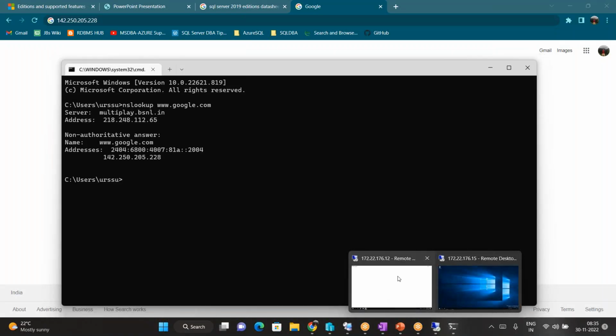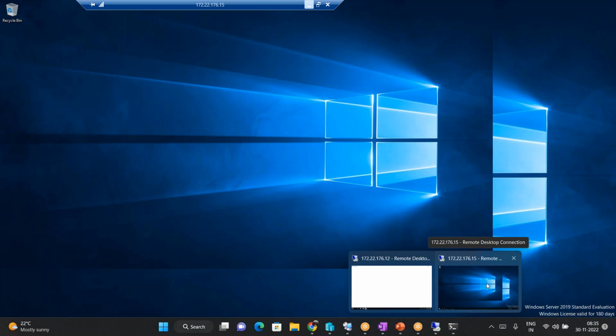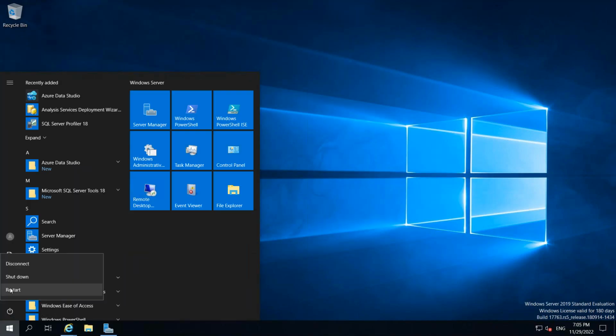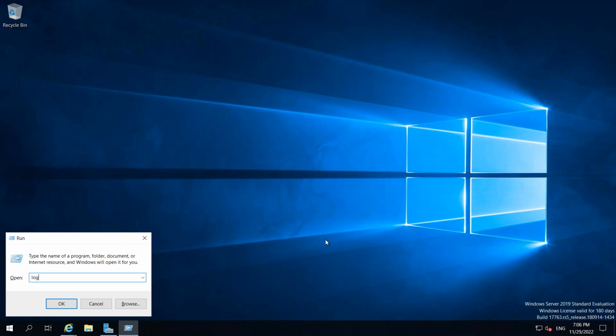See, sir, I connected to multiple servers. In the real world also it is the same, sir. You can connect to multiple servers. But please, don't shut down, sir. Don't restart. These are servers. You never shut down the servers. You never restart the servers. Once you connect to the server, do your work and log off. Disconnect, or go to Run and click log off. That's it, sir.